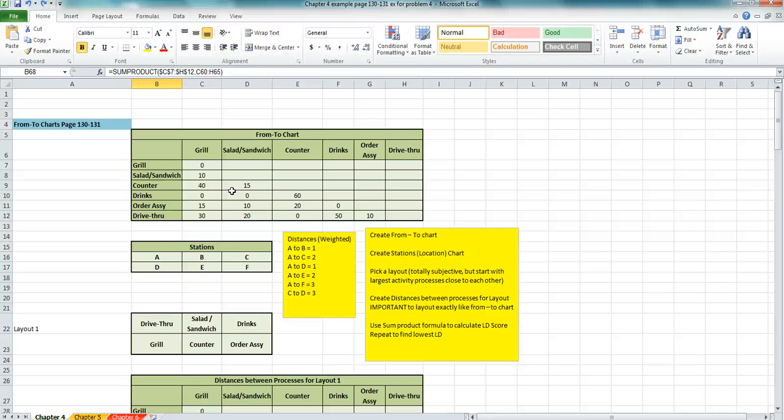Again, do not let the letters confuse you with the numbers. The letters are simply the names of locations. This could be the Apple office, the Ball office, the Cat office, whatever it is. Those are just names of offices or locations that you mark in your company. And then you're going to say what teams or what processes will go in there. And this is like we've done before. So you do your from-to chart. You pick out a layout that's totally subjective. Again, I suggest you start with your largest activity. You create distances for your processes and use your sum product.